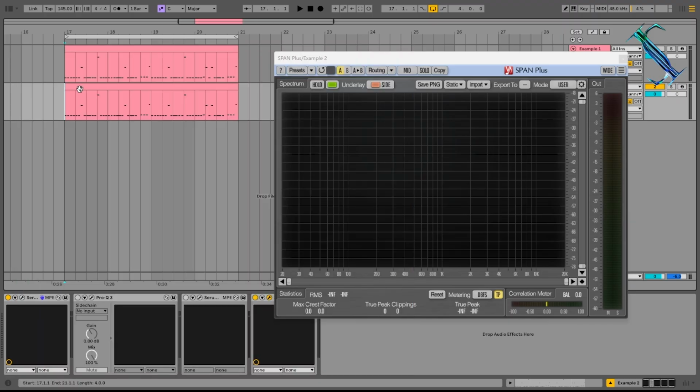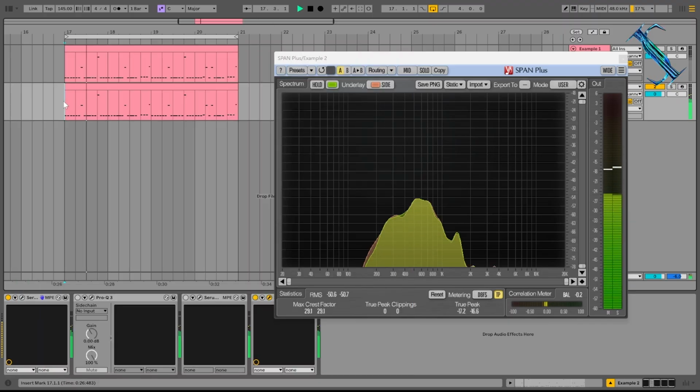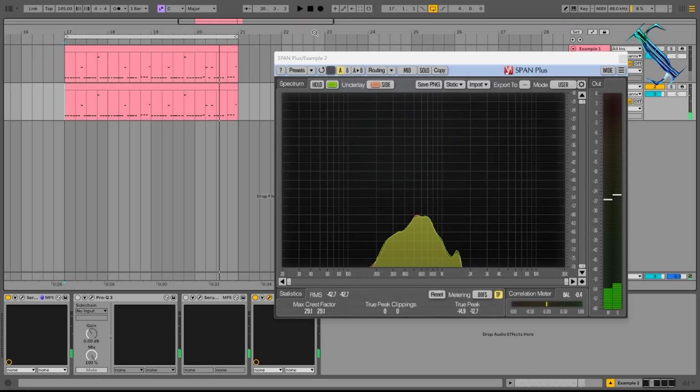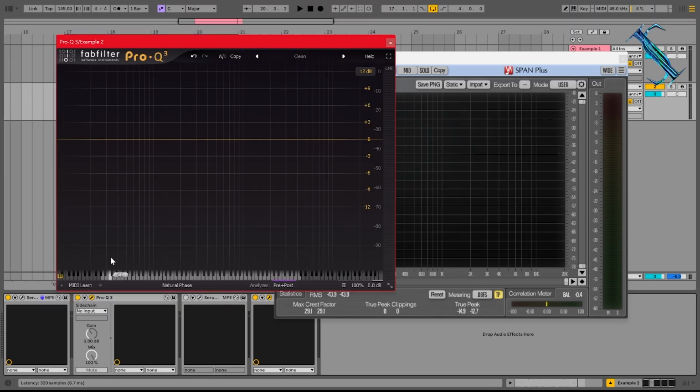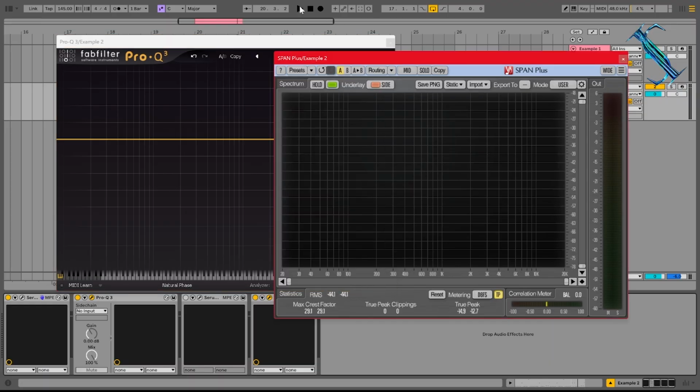Let's see. So we can clearly see it's still phased out even with the effects turned off. So that means that the effects are technically actually enhancing the phasing out. But how do we correct this? Same thing. We grab a Pro Q3 or any EQ that does side information. And now let's see where the starting source is.